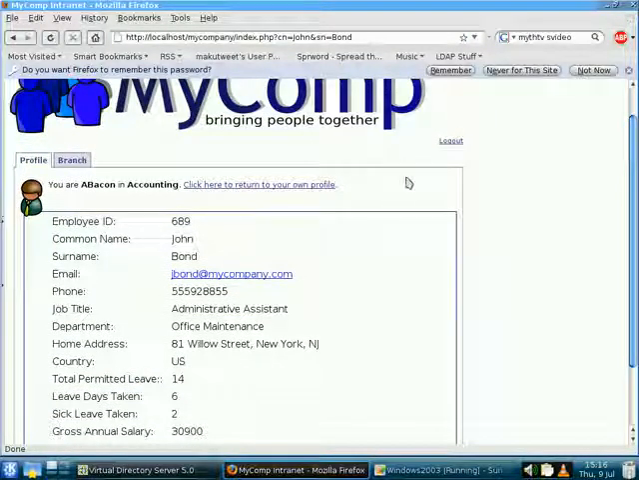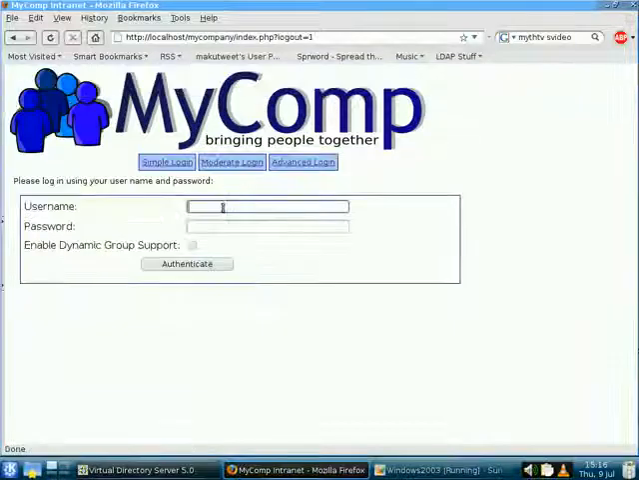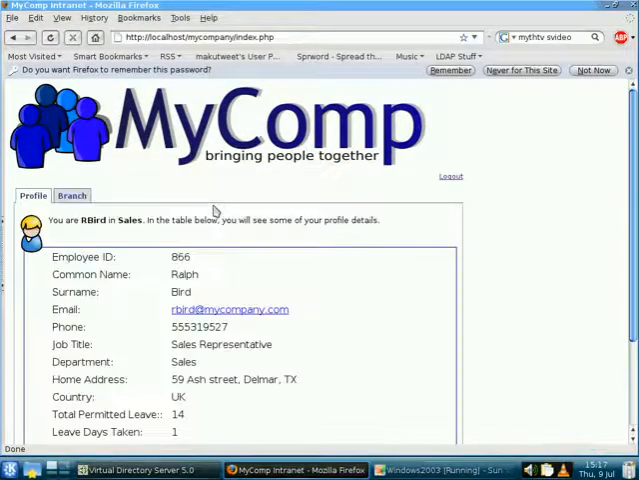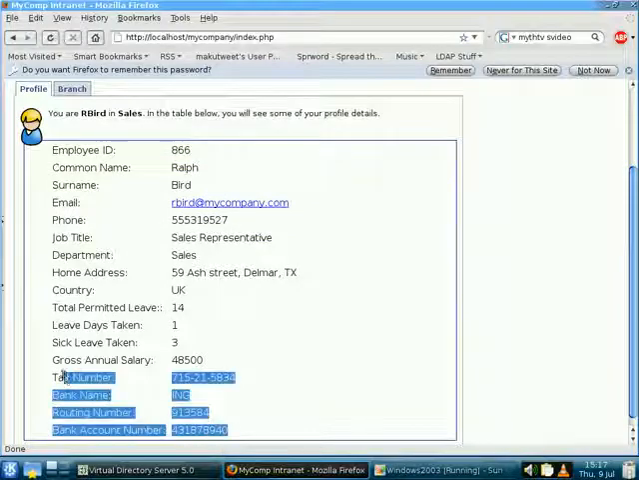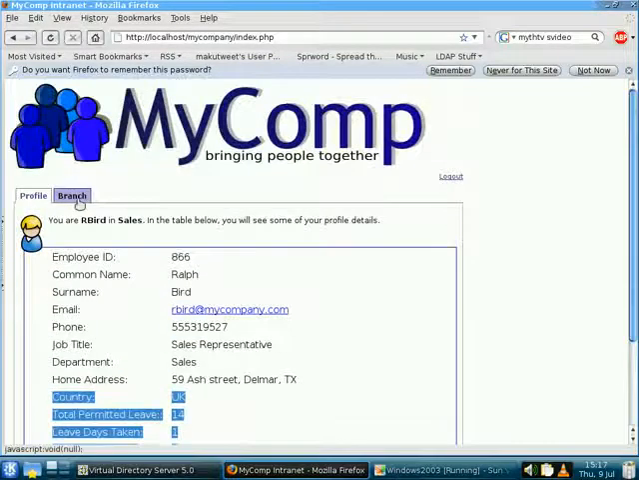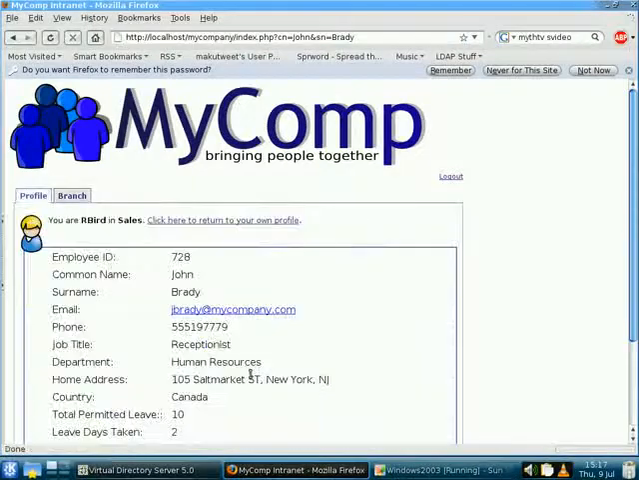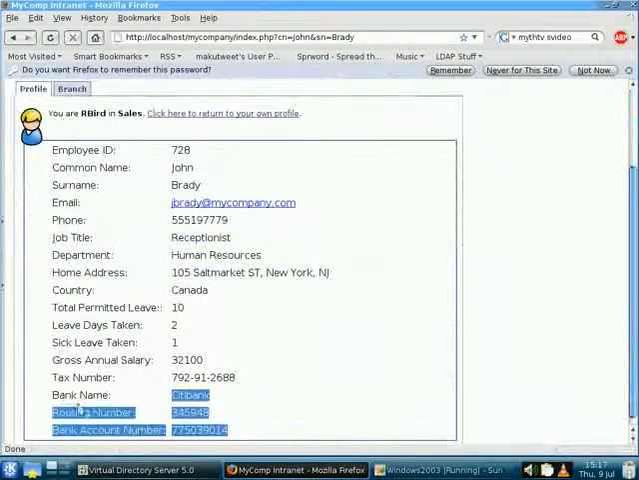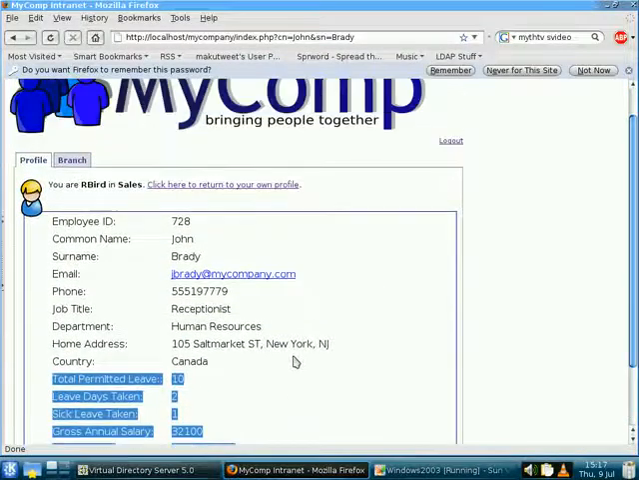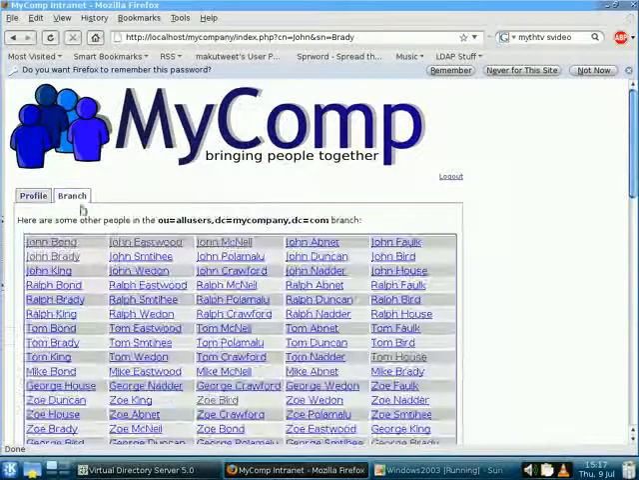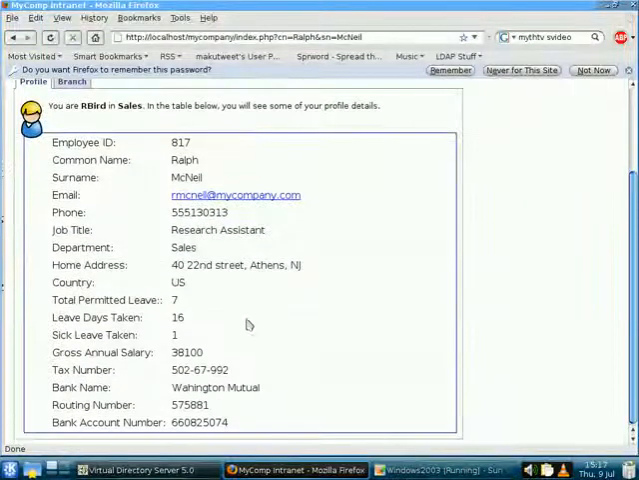Let's log out and log in as a general employee like R. Bird. R. Bird is in the sales department and should only be able to view a limited amount of information about other employees, and certainly should not have access to banking details. But hold on a moment, it looks like R. Bird has the same access rights as any other user and is able to view sensitive information within the intranet application. This is not a situation that we want.